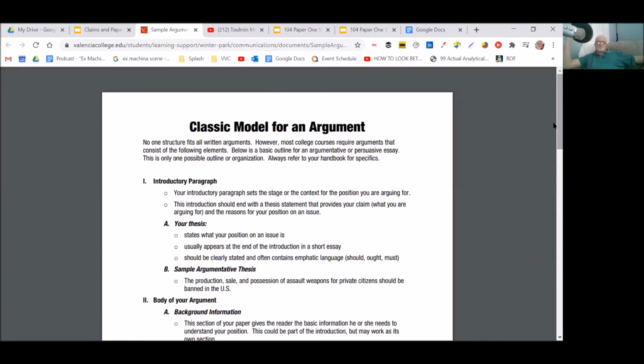Okay, this is a classic model for an argument. No one structure fits all written arguments. That's good to know. So we're actually encouraging you to be different in the way you approach things. However, you have to follow a certain line of reasoning that makes it logical, that has the claim, that has the warrant, that has the grounds. Okay, you have to have those things.